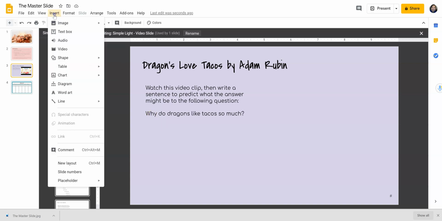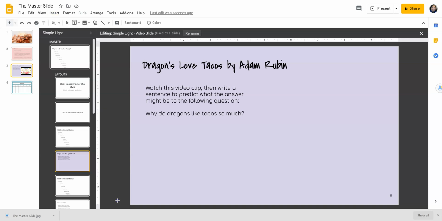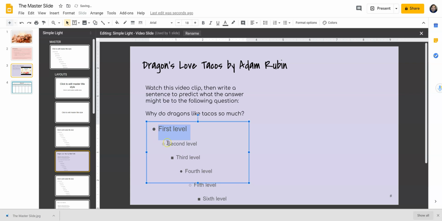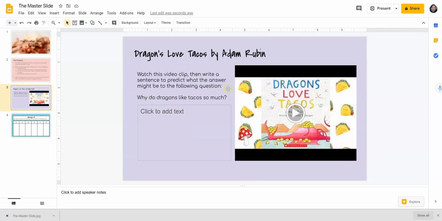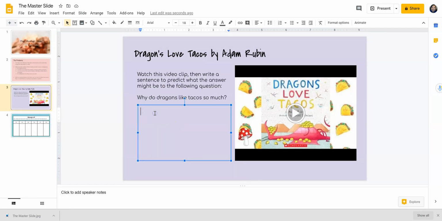Instead of inserting a text box from here, don't do that. Go to insert, and then way at the bottom, you're going to see placeholder. Then you can decide, do I want a title placeholder, a subtitle, or a body? I'm going to choose a body, and I'm going to place it here. I like it about there. It's good for me. It's going to look funky, guys, but trust it, it's going to be fine. So now I can close the master slide, and ta-da, look, click to add text.